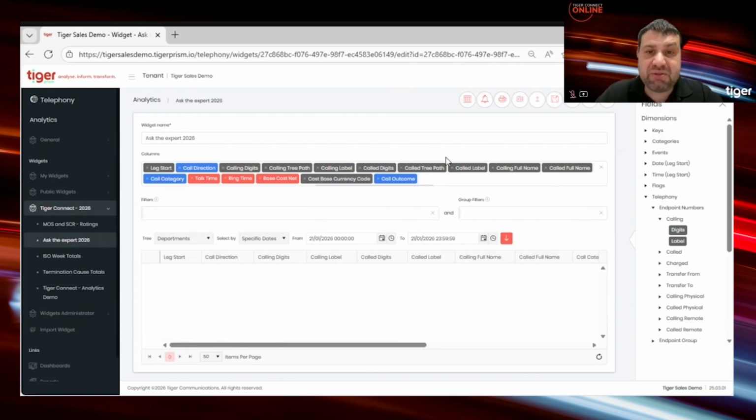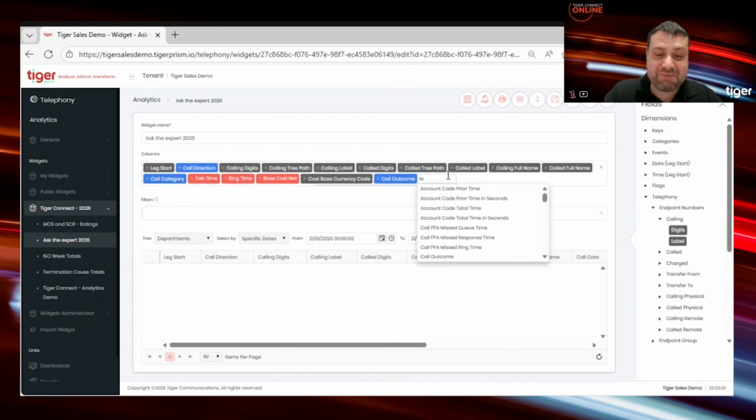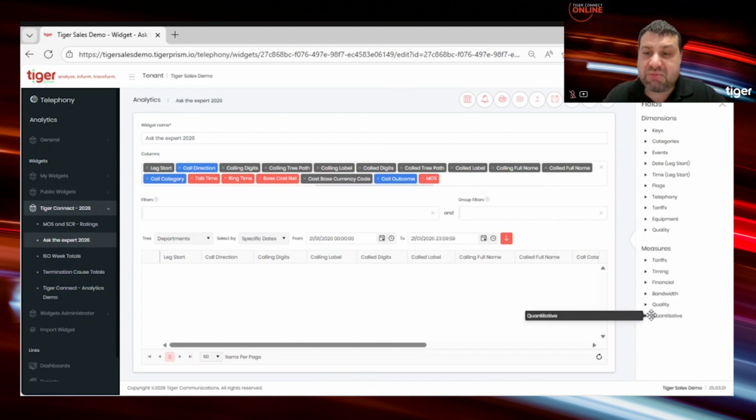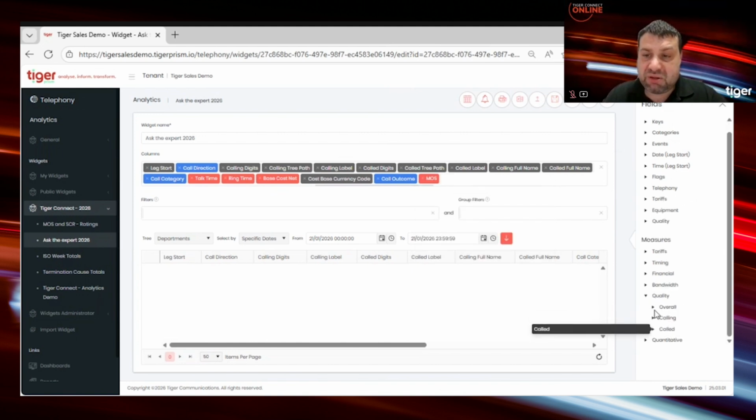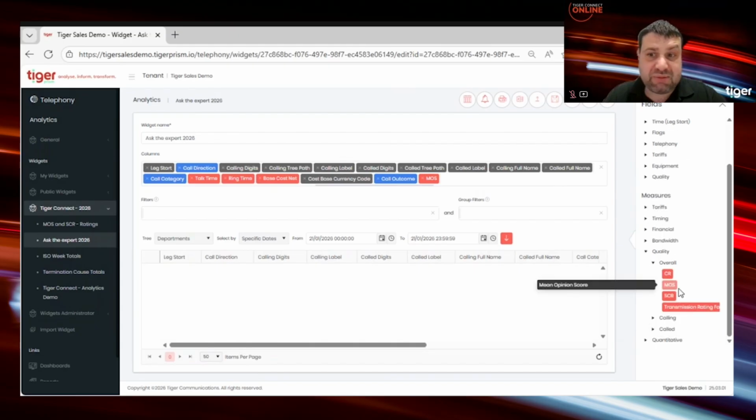Correct, yeah. A good example of this is mean opinion score. If you tried to type in mean opinion score here, it wouldn't come up because we use the acronym MOS. So it's one of those things where you're right, you would then go and look at your quality, for example, over here and go, right, I'm looking at quality, so I want to go and see what I'm looking for.